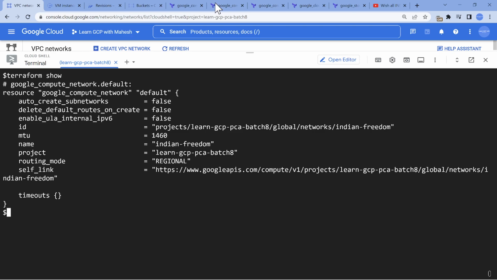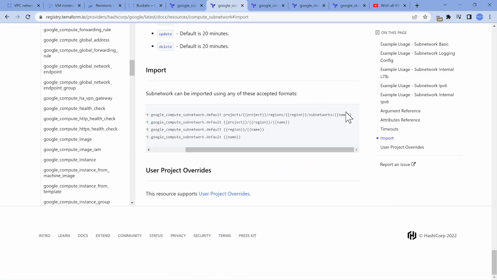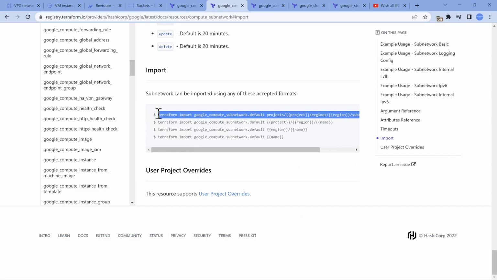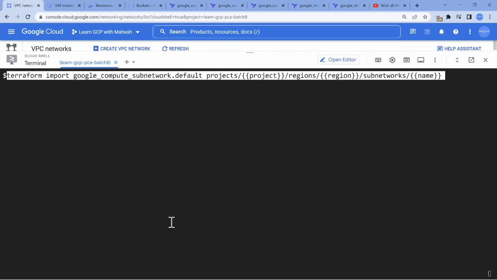The next part which we did was we created a subnetwork. So now just go to your imports. All you need to do is copy this. Now this is a regional resource. So it's a regional resource. It's better I copy this option and go and run this.